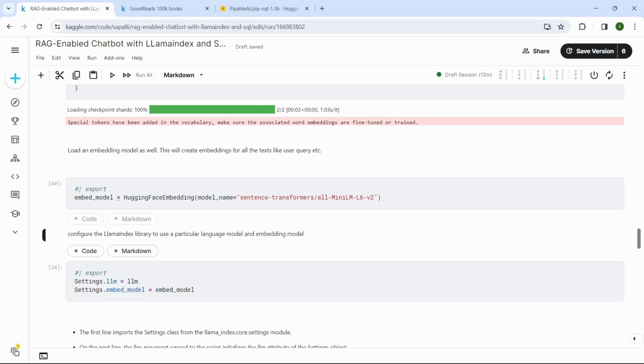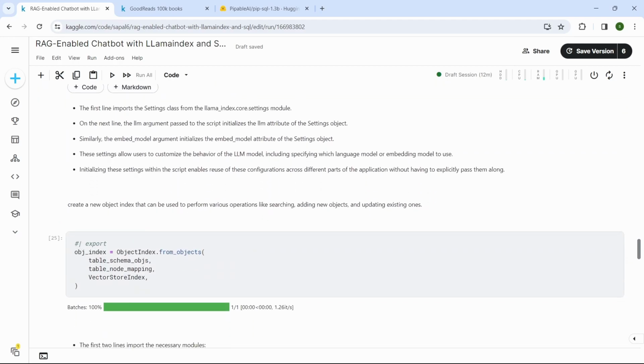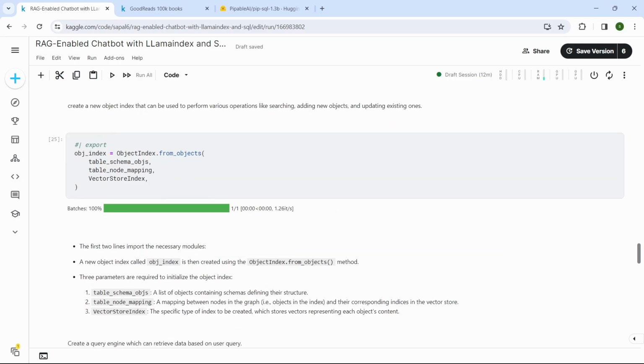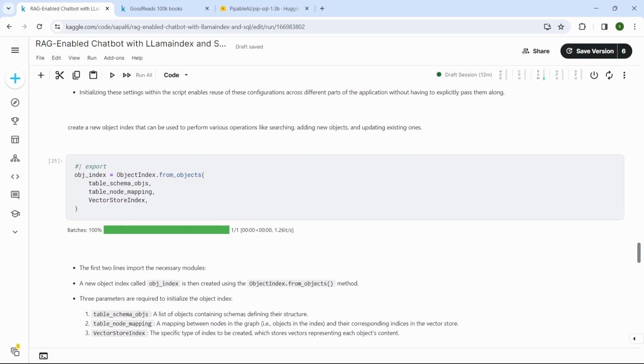One more important thing is that once you have your embedding model and the large language model, you use the settings object from LlamaIndex to tell the LlamaIndex library to use this particular LLM and this particular embedding model. Okay. So now we are going to create a new object index that can be used to perform various tasks like searching. The object index is the API from LlamaIndex that will help you to make that.